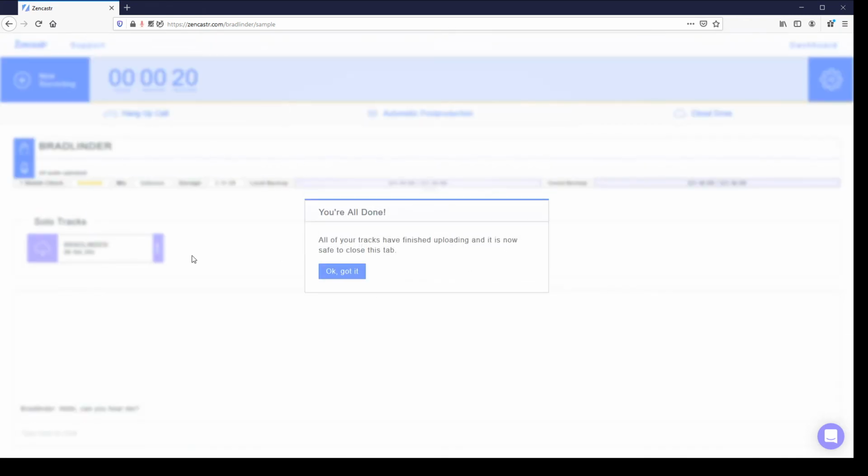But don't close your browser window until you see this message saying that you're all done. Otherwise, the end of the interview may get cut off. Note that if you're recording with WAV audio files, it may take a little bit longer for the audio to upload to the cloud, so please ask your guests to be patient and wait until the audio upload is complete.